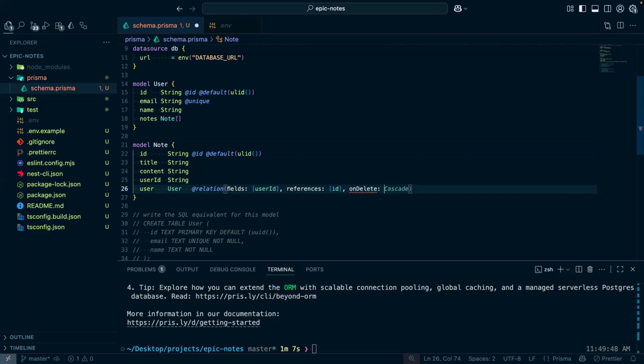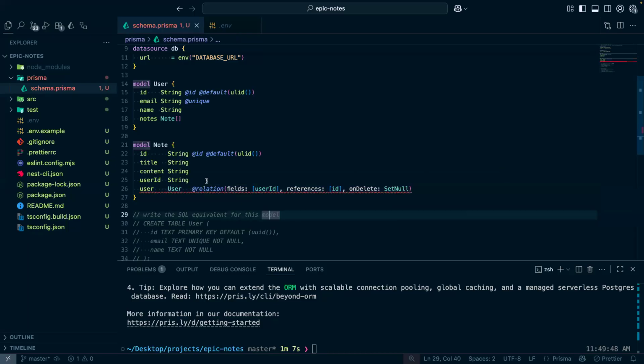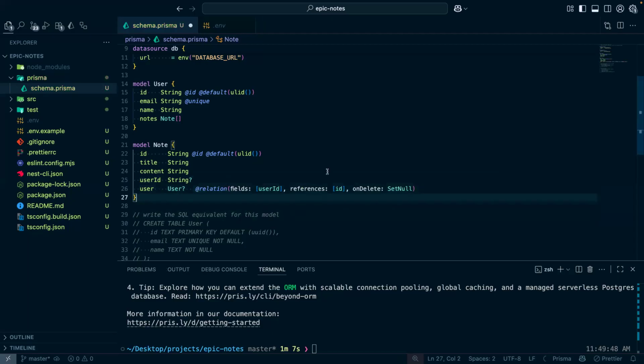But by the time you come here and say set null, now you get an error which is saying attribute relation, the onDelete referential action of a relation must not be set to null when a reference field ID is required. So we can set this to optional. I'll make this one optional. This means a note may have a user or may not have a user. So by the time onDelete is set to null, when you delete a user, the note's user ID will be set to null because the note is not actually associated to a user, because the user who created that note has been deleted.